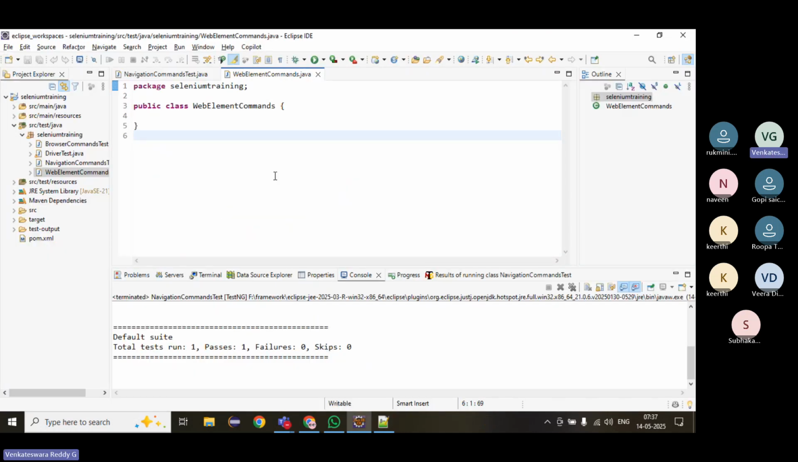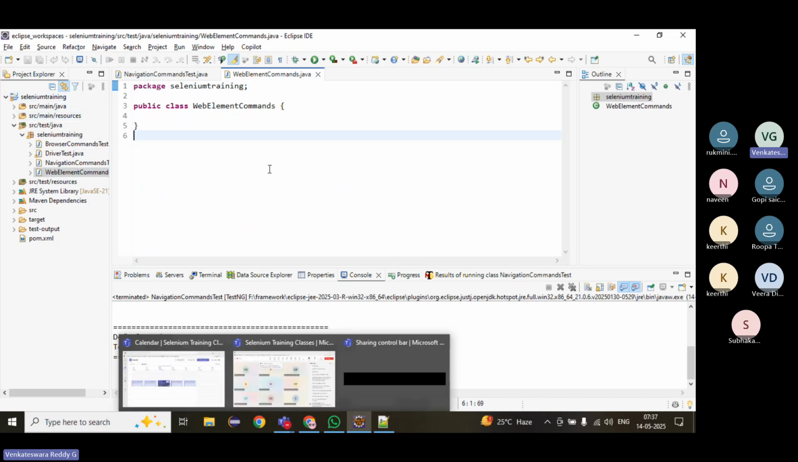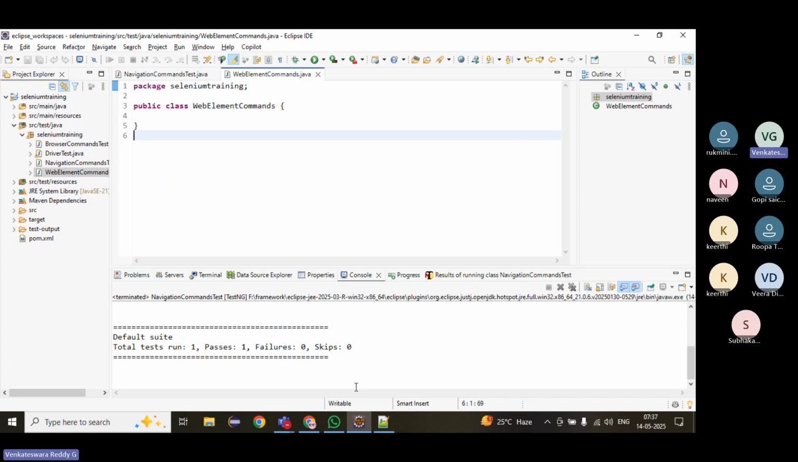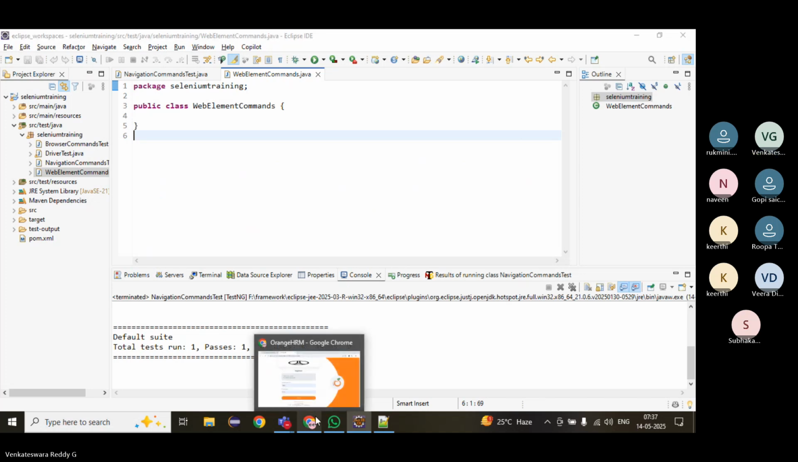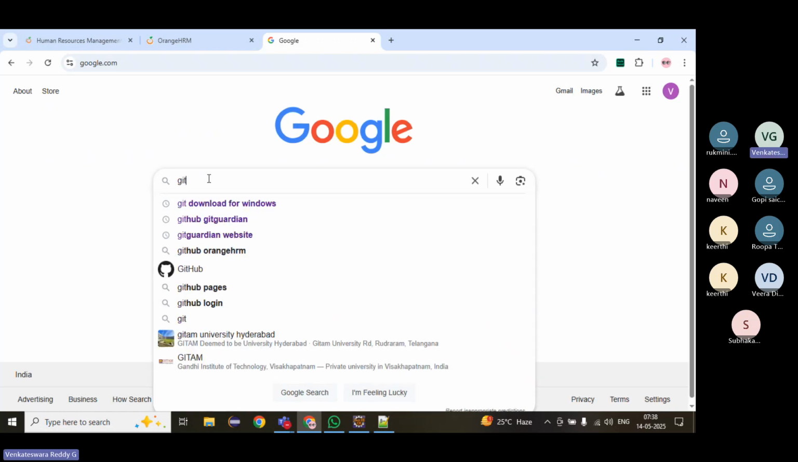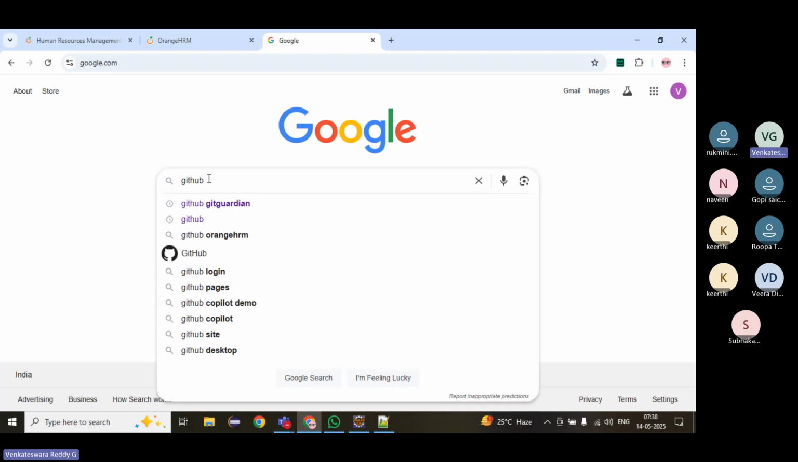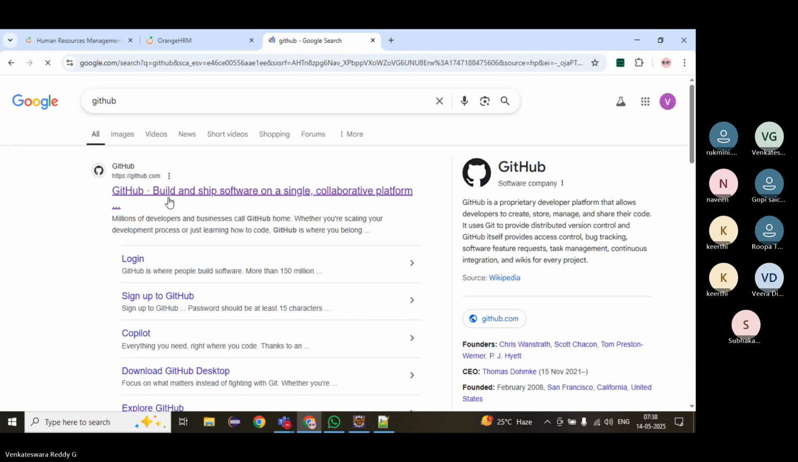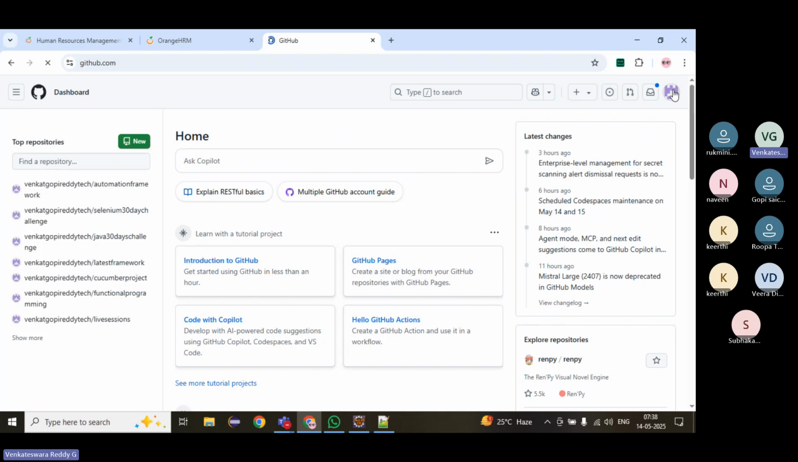In today's class, I will explain how to commit this code to Git, how to commit this code to GitHub. First of all, you should have a GitHub account. Just go to google.com and type GitHub, then open github.com. I have already logged in, so let me open a fresh one.